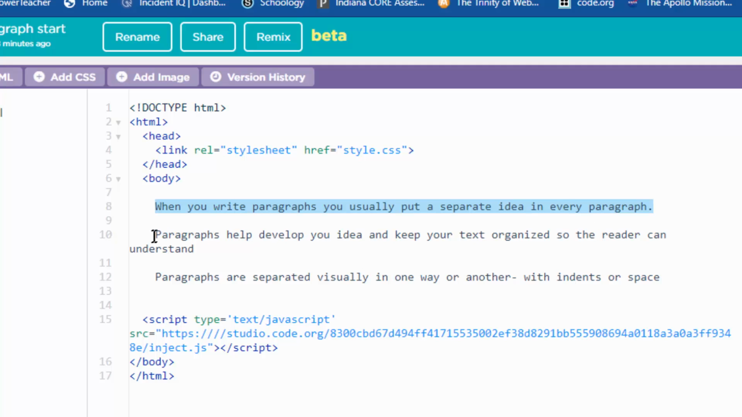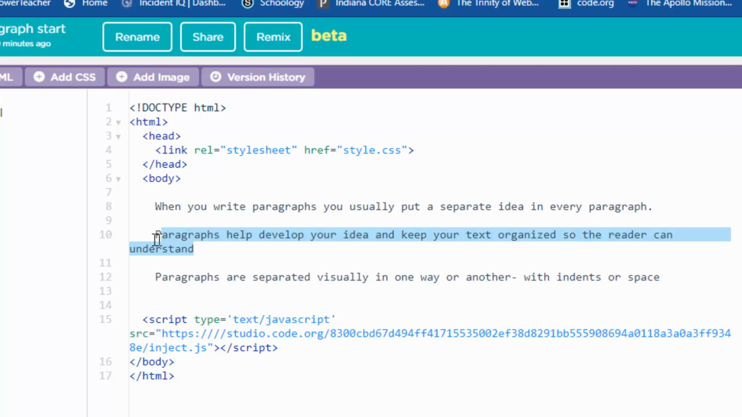Now look at the second thing that I wrote. Paragraphs help develop your idea and keep your text organized so the reader can understand. I got to fix that little error right there. All right, so that's the second thing that I said here. And again, it's not really coded at all, but it's intended to be a second paragraph. This is supposed to be 1 paragraph up here. This is intended to be a second paragraph here, and then this is intended to be a 3rd paragraph down here.